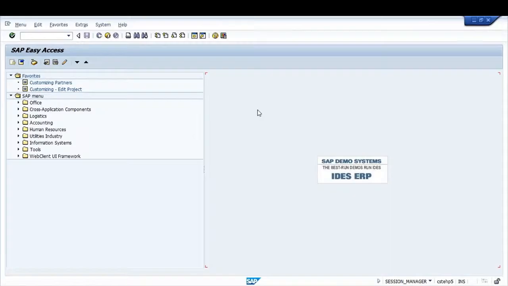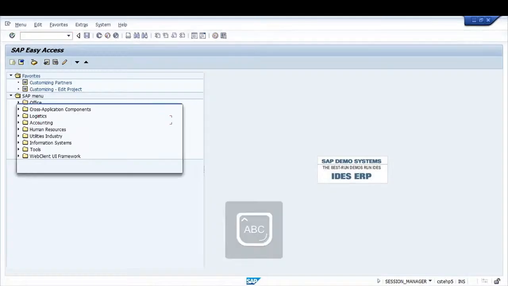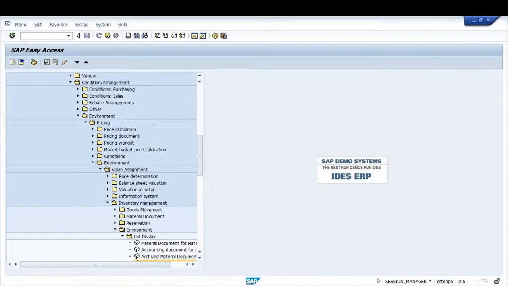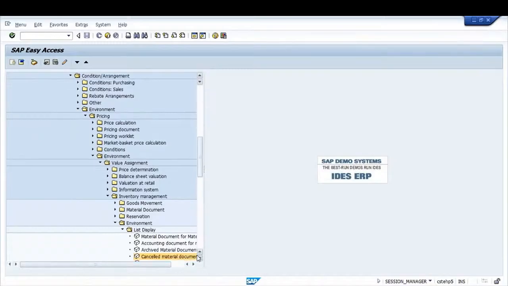This report can be used to get the list of cancelled documents along with the posting date and the original document, all the information. Let us check the report now. The report is MBSM. MBSM is a SAP standard report which is used to get the list of cancelled documents along with the reference original document. Okay, we can see here where it is available.